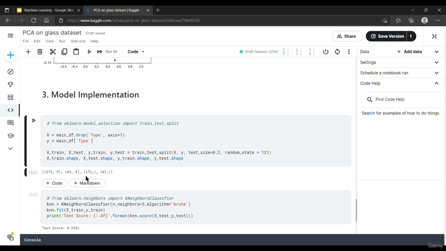Now you see that the data isn't scaled, the data isn't transformed. I'm using the actual main DF. I'm not using scaled DF or X PCA and so on. That was just for explanation purposes. Now I'm using the main DF for train and test. So my data isn't scaled, nor does it have the PCA values.